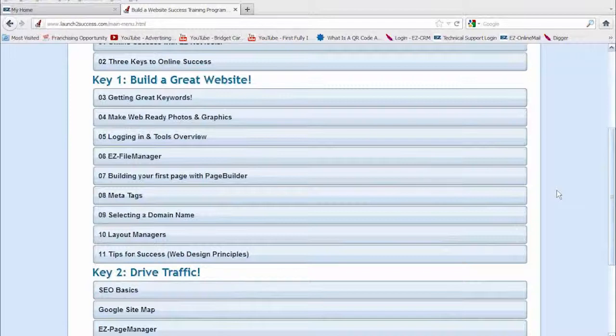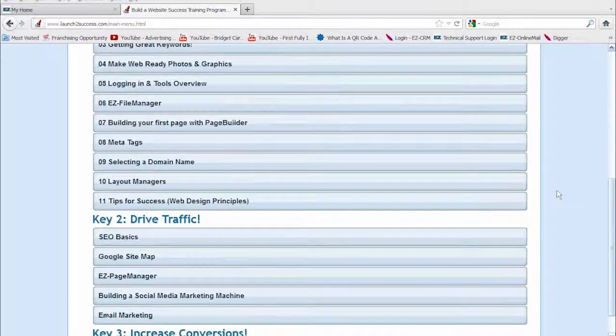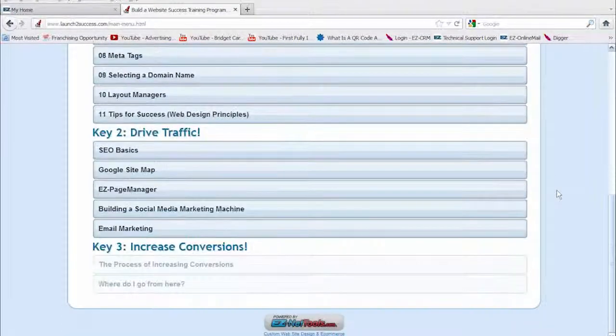And we've broken this up. We believe that there are 3 keys to success on the internet. The first key is to build a great website, and we have a number of different trainings in there, and we're going to add more on building a great website. Then on driving traffic to your website, and we'll do trainings on lots of different ways. These are just a few that we've got already. And then ways to drive traffic to your website.